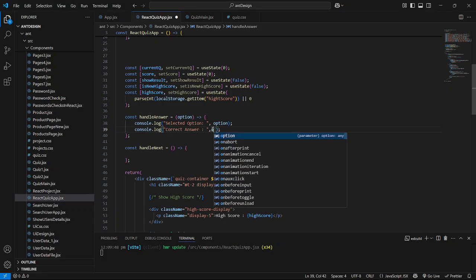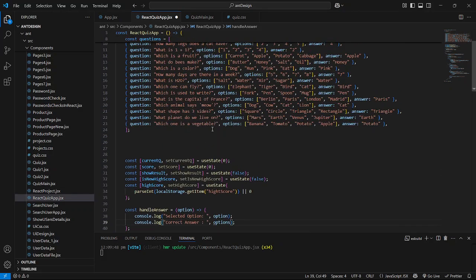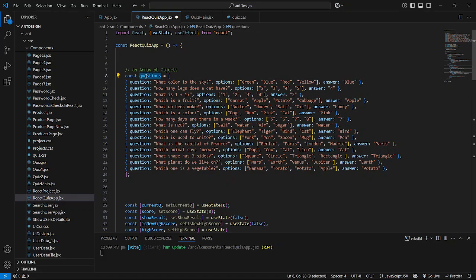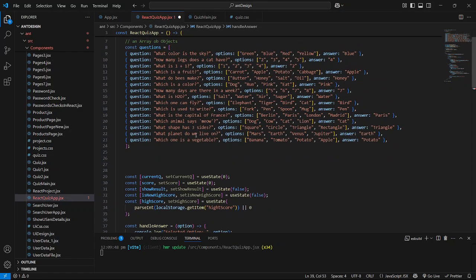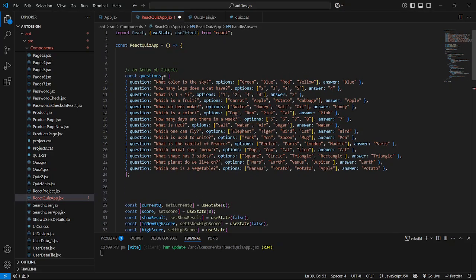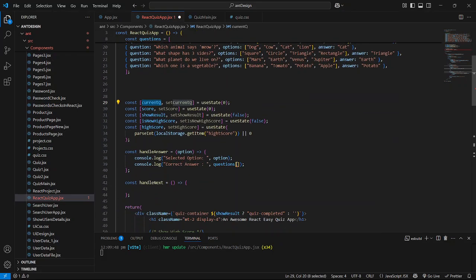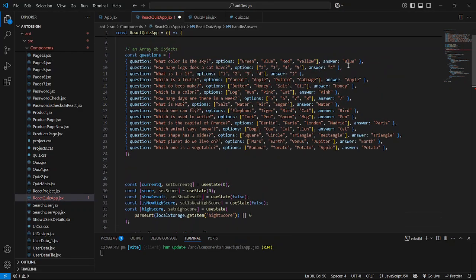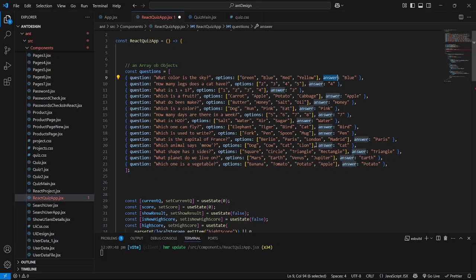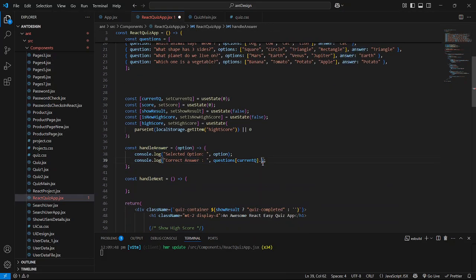So we will say here options. Okay, it's not options, it's question. So we will say here question, and current queue, because this is the first question. So current queue, and just paste it here, and we will say dot answer. To access the answer, copy it from here and just paste it here.